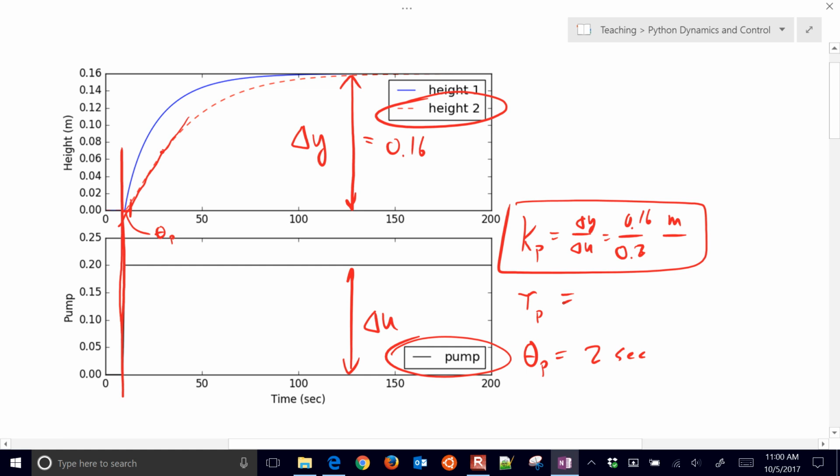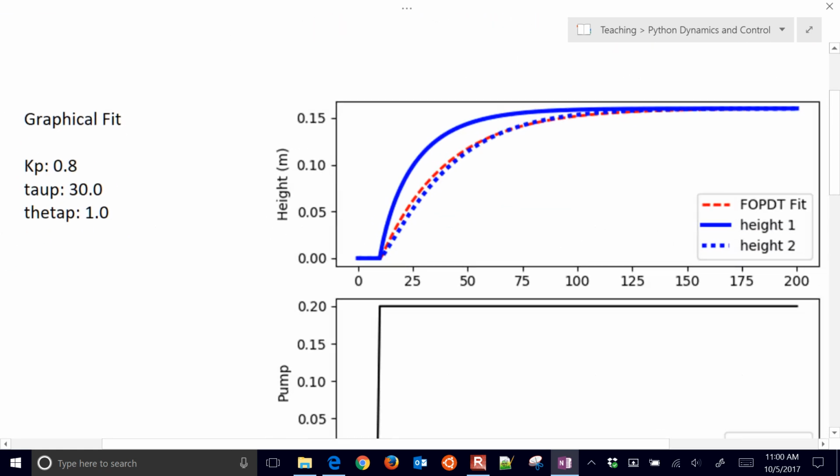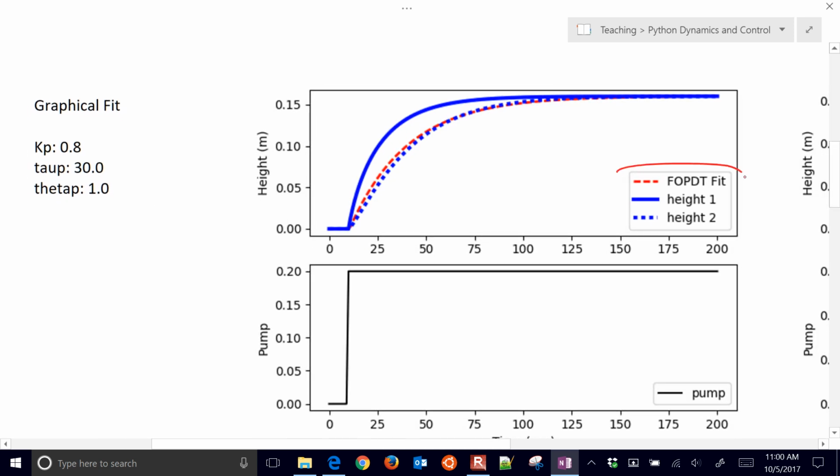Okay, and then we're going to calculate 63% of the way there. So the amount of time to get about 63% of the way to the new steady state, you go 0.16 times 0.63 and find that exact value. And then this region right here is going to be tau p. That's our time constant for our system. So that's going to be, don't forget this step happens at about 10 seconds or so. And so that's going to be about 30 seconds. Okay, and so I just have an approximation there. If you do a graphical fit of that, here is the first order plus dead time fit.